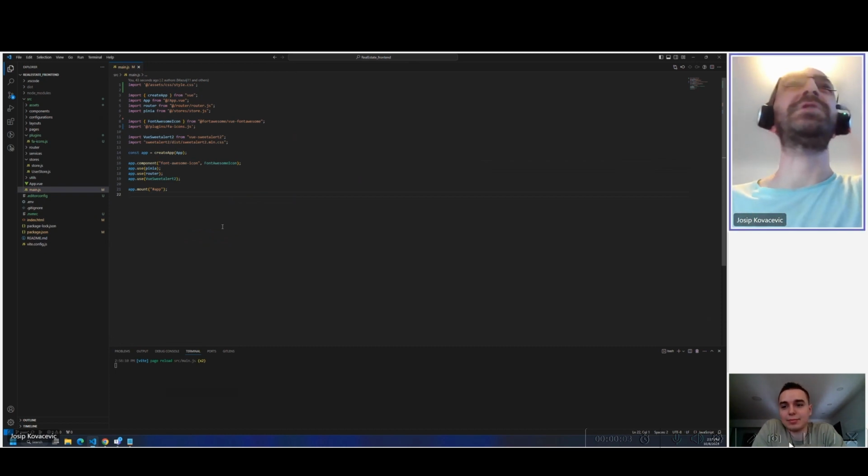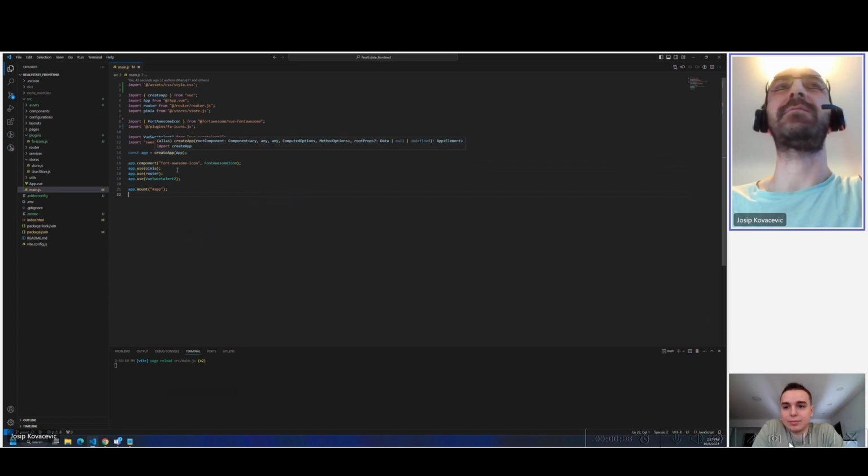Okay, if we check our application instance, we can see all plugins that we are using. We are using router for routing, SweetAlert, Pinia for central store, and we are also defining a global component for using Font Awesome icons.